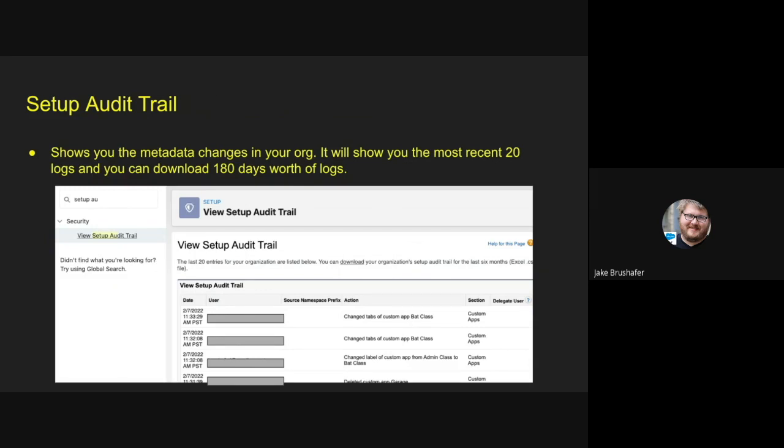With the setup audit trail, you have to know what this is. Mainly, it wants to know what the limits are and what it's used for. Basically, the audit trail shows you the metadata changes in your org. If you go to view setup audit trail, it's going to tell you your most recent 20 logs, so the last 20 actions that affected metadata.